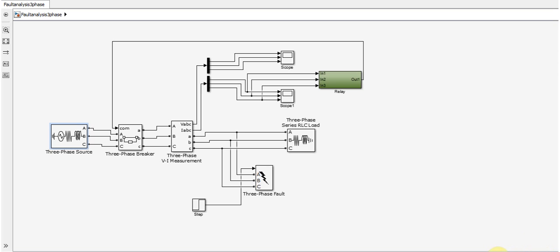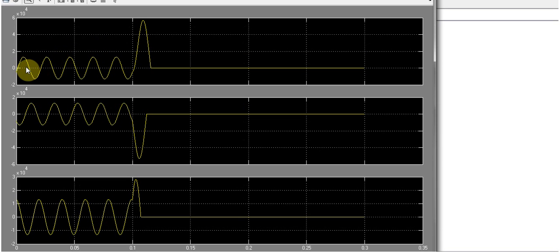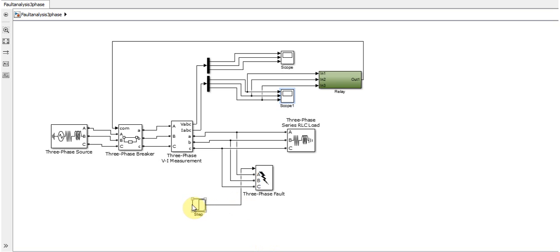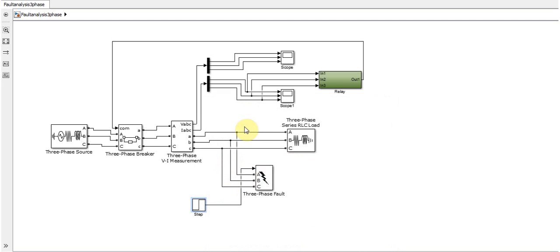The simulation has run to 26%. We're going to check the output from these scopes. First of all, we'll check the scope output of this. The current was flowing normally, as you can see over here, at around 1 × 10⁻⁴ amps. Now, when the fault occurs at 0.1, when our step function gets actuated at 0.1, the fault is induced into this circuit.